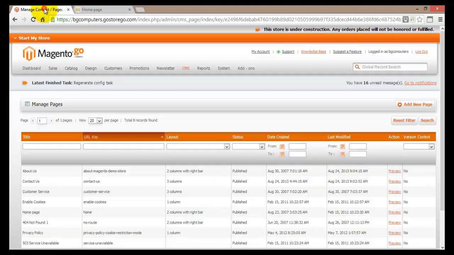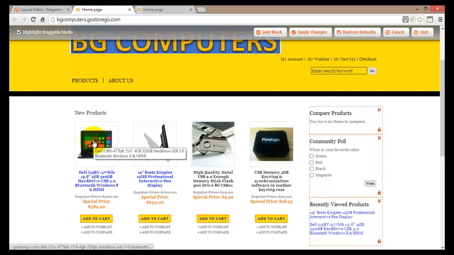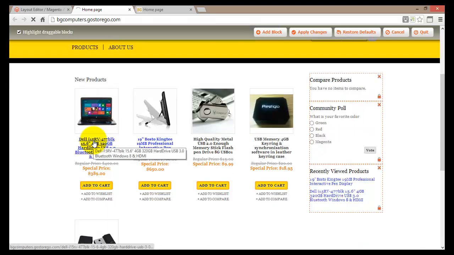Alright, let's go back now, and let's go to design and go to layout editor. In the layout editor, first of all, you have to make sure that your pop-outs are allowed, and once you're sure that they are allowed, you have to click on this button here. This will bring a new page, or a new tab like in my case, where you will see your store, and you can perform some customization here as well.